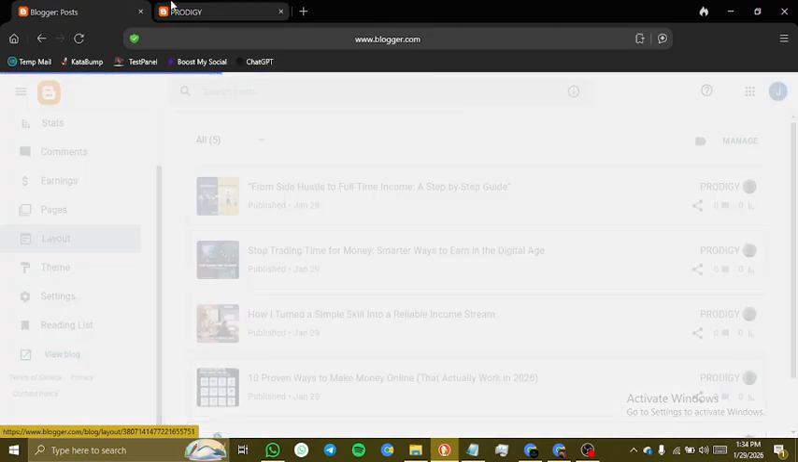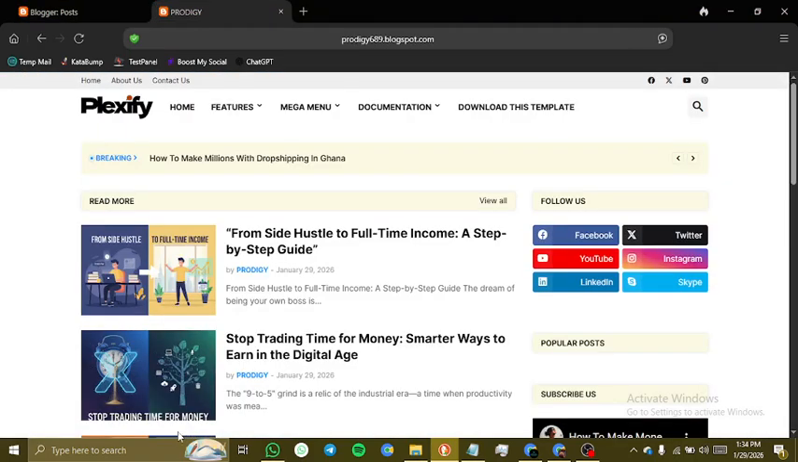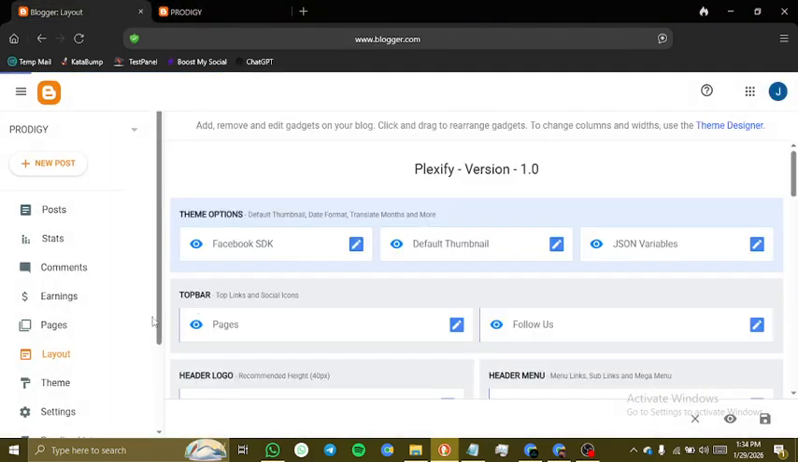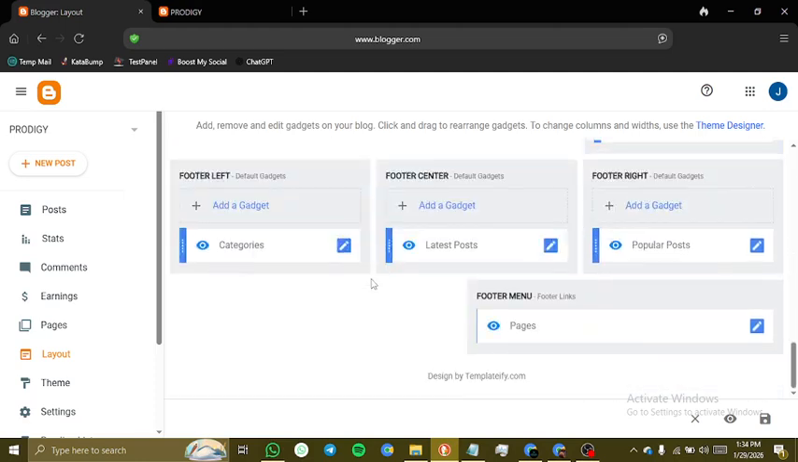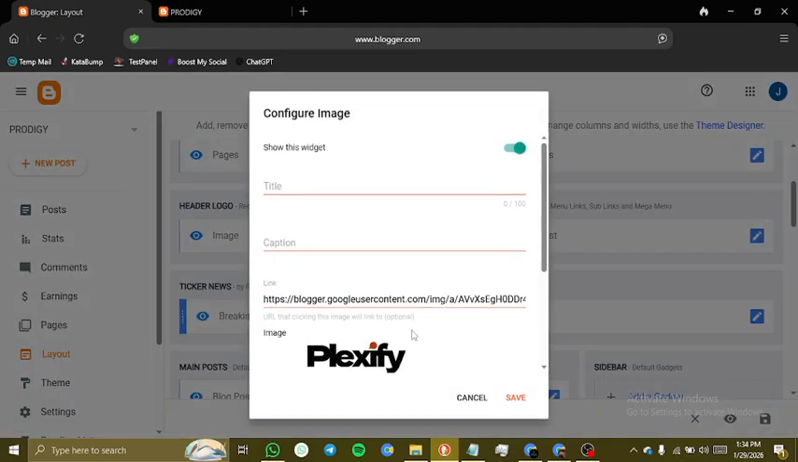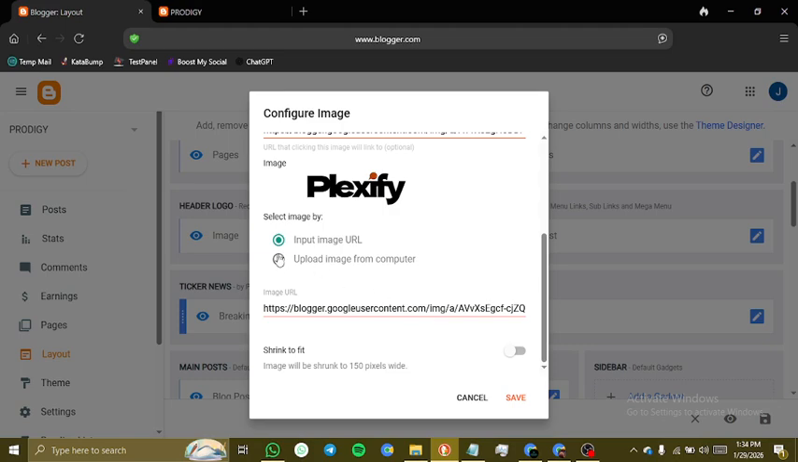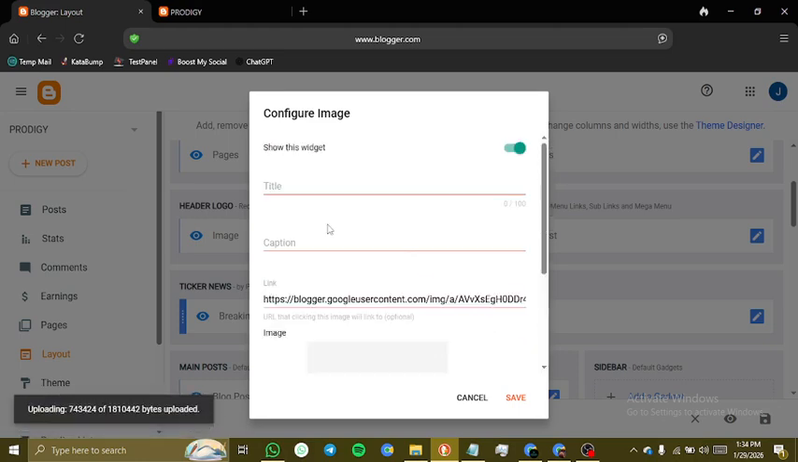For the editing of the front end, most of it is done at the layout page. So you go to the layout. When you go to the layout, you'll see a lot of things over here. The first thing that I mostly like to edit is the header logo. That's the logo of the blog. I'm going to change the logo of the blog from what it is now to my logo. Make it shrink to fit, and then after that, save.